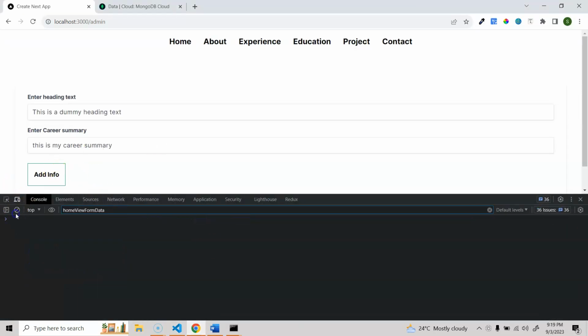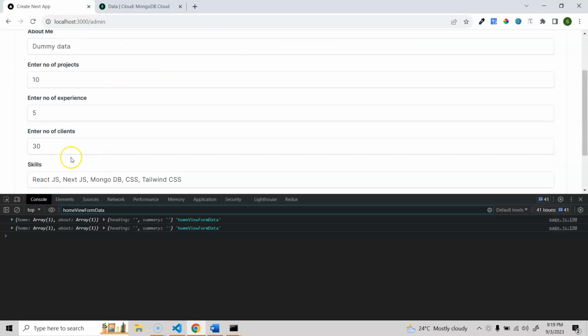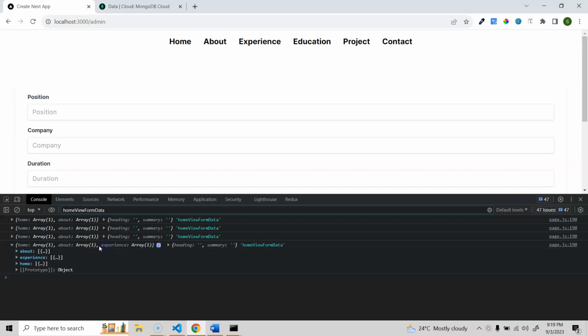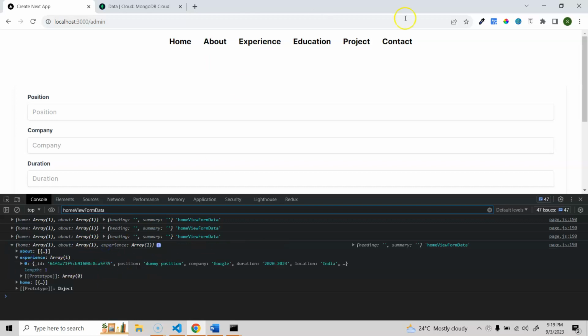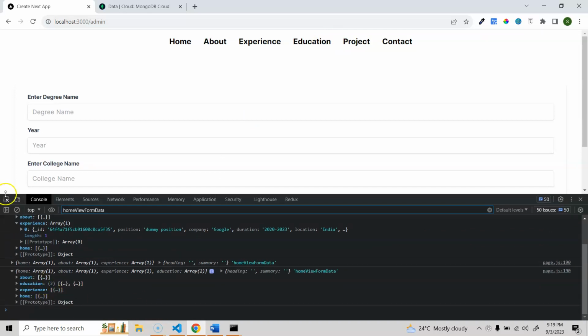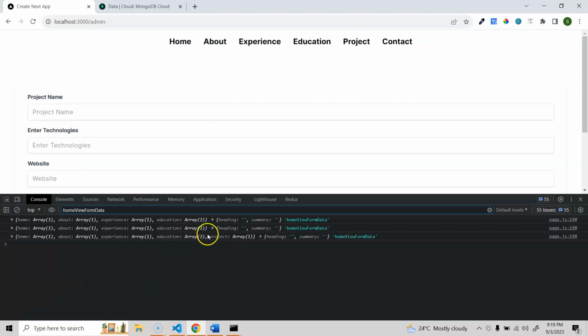Alright, so now you can see that we are getting the data here. So if you now want to update this, we will be able to update. If I now go to about, see, now we are getting the data here on page load. And if you change this one, so let's go to experience. So now we are getting the data based on experience. If I now go to education, we are getting data based on education. If I now go to project, you can see that now we'll be getting data based on project.